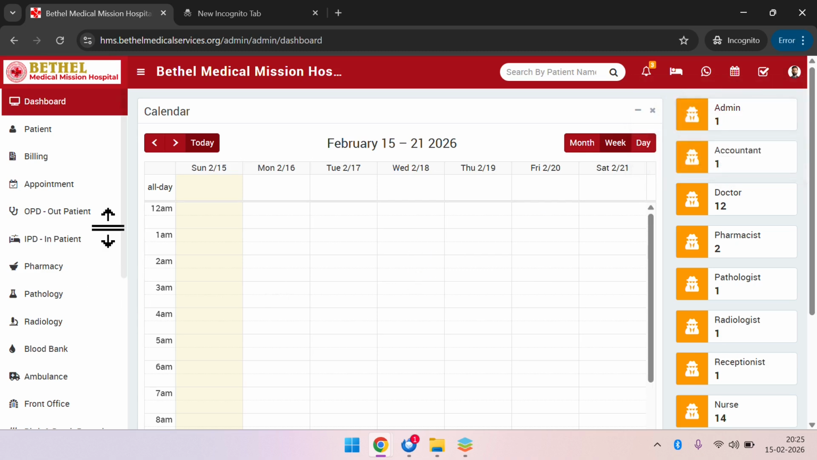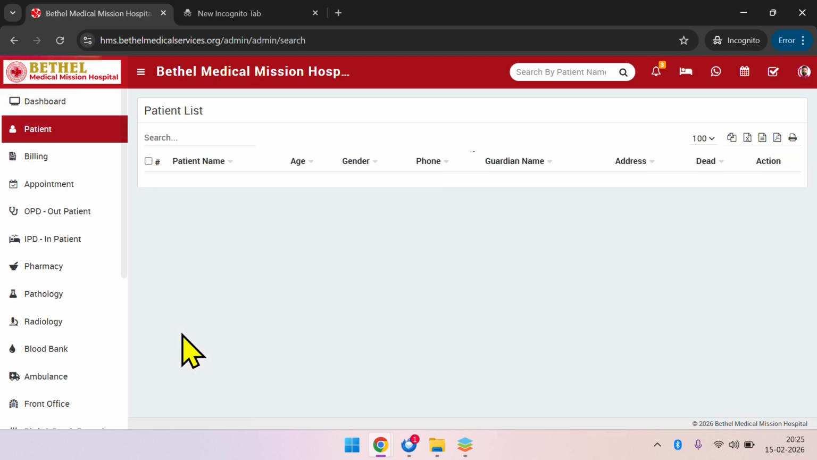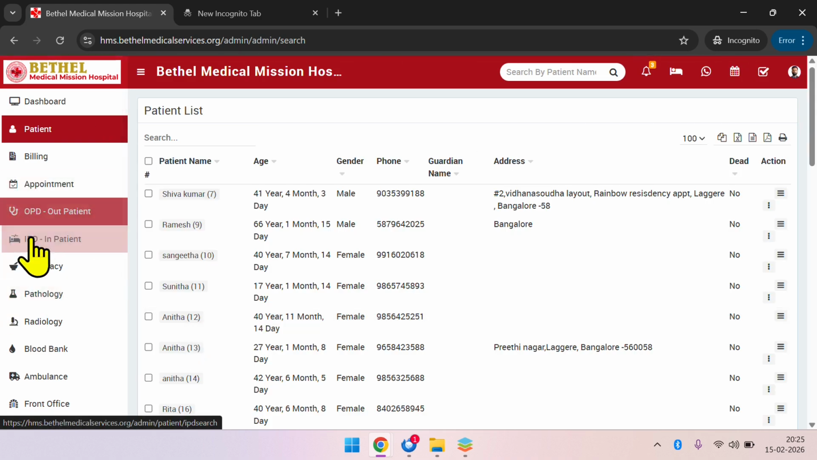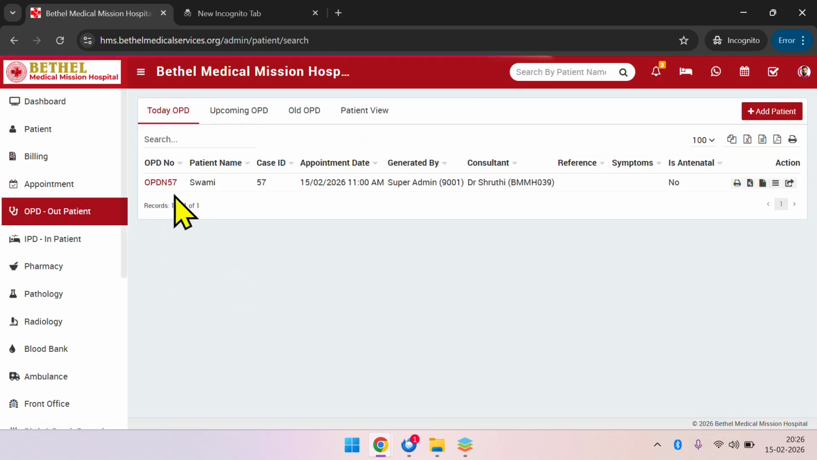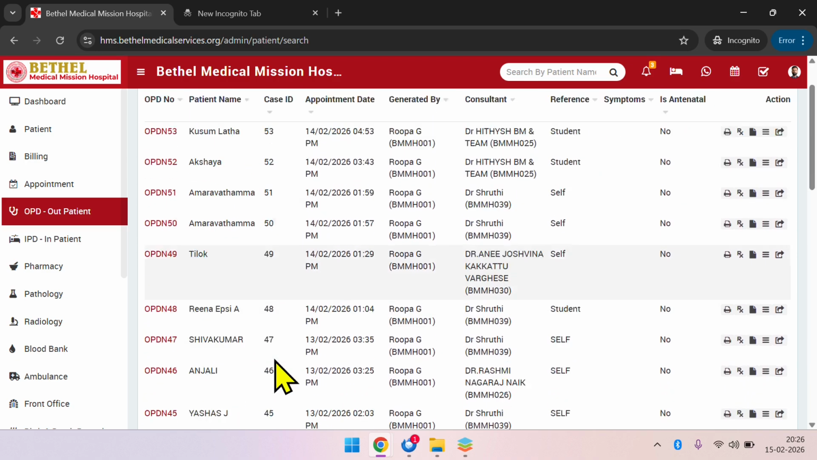Here, a patient by the name Swami was registered, and once Shefin clicks on the left-hand side, you can see the OPD department. He'll click here and he'll be able to see today's OPD patient list. They can see today's OPD, upcoming OPD, and old OPD. So everything they will be able to see.